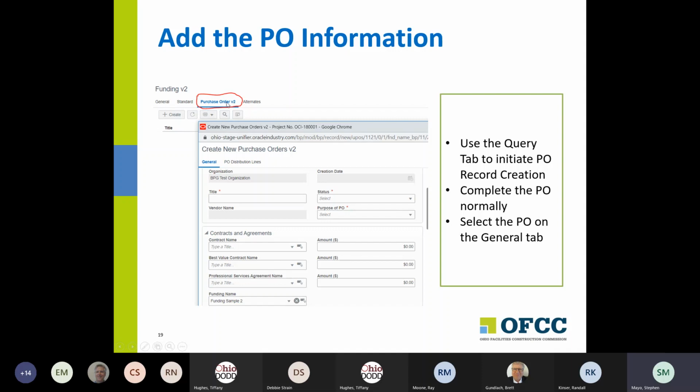So in this case, we've clicked on purchase order version 2 within the funding business process. And it actually opens a window here, initially a log of any purchase orders that have already been created that are associated with this particular funding item. And then if you click the create button here, it will actually open a window to create a new purchase order. And one of the nice things it does when you do that is it's going to bring in information for this particular business process.